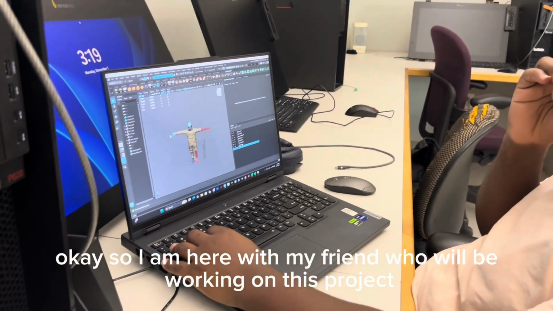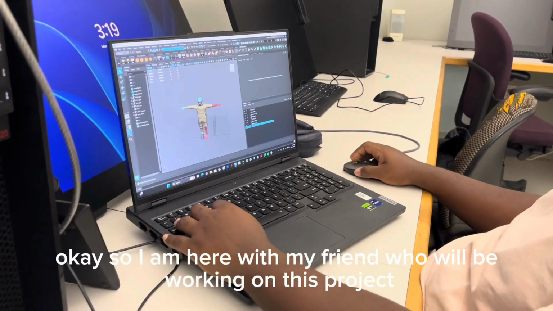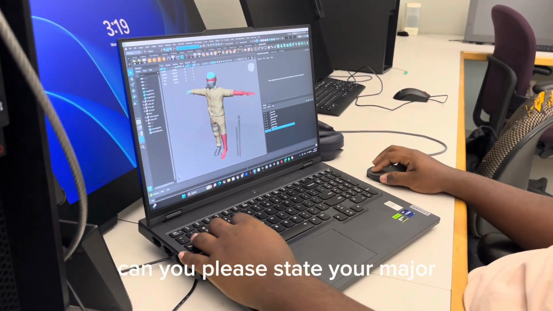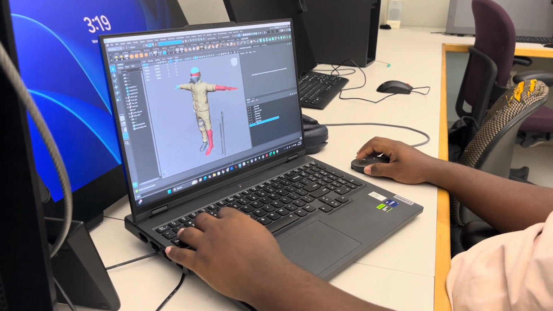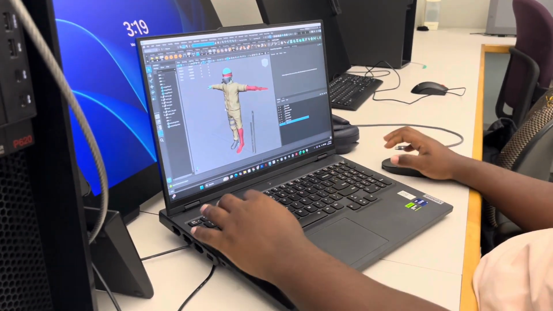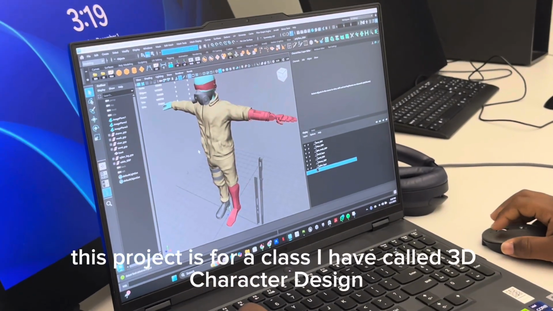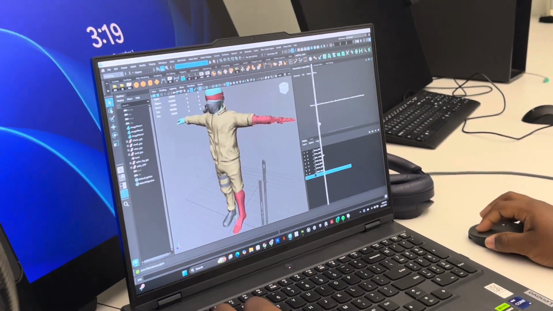Okay, so I am here with my friend who will be working on this project. Could you please state your major? I'm a digital design major, and this project is for a class I have called 3D character design.